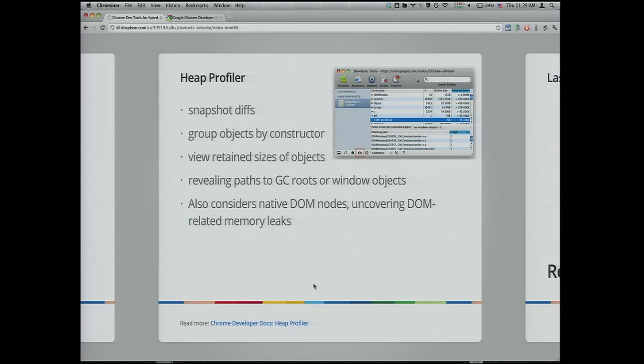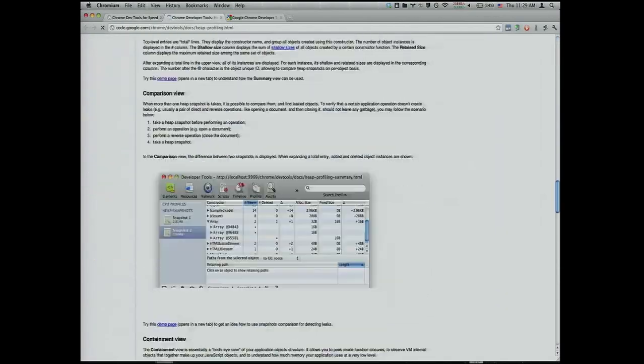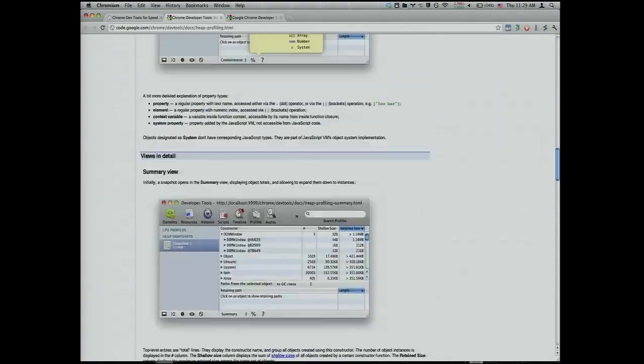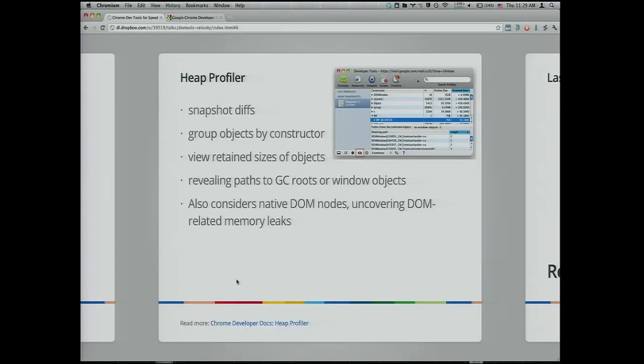So there's a lot in here. And if you're digging into memory leaks or finding the highest memory consumers in your app, I'd really recommend you dig into it. We have a whole new site, a whole new set of docs and demos where you can kind of play around with this, so I'm really excited about that.